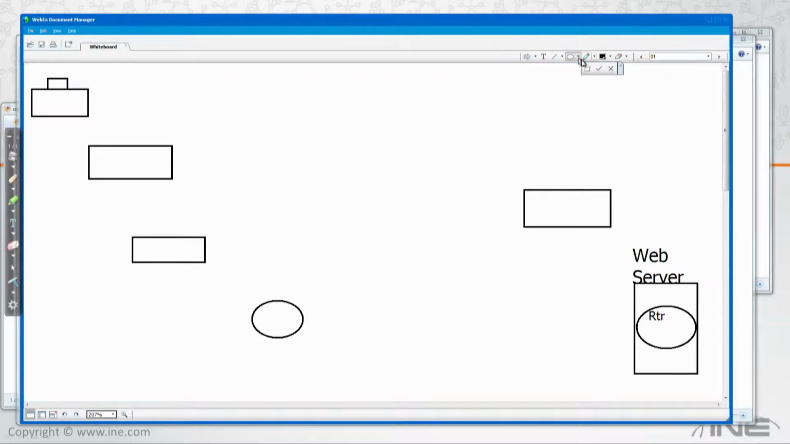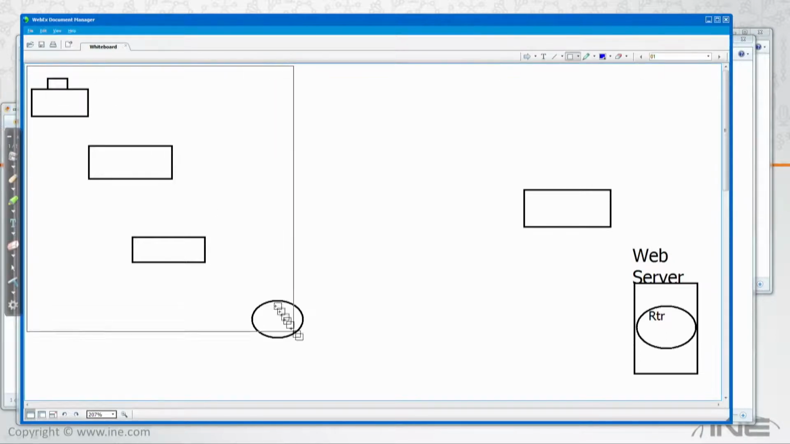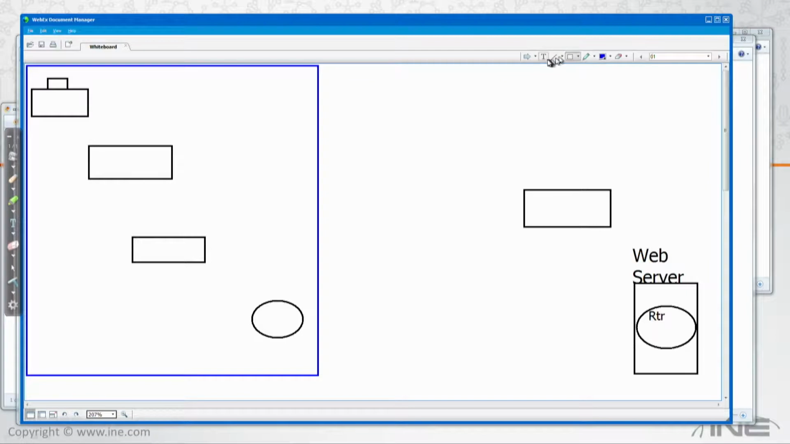And maybe all of this is in one building. So we'll just say here, building 1. So let's just say this is my laptop. And we'll call this switch 1. We'll call this guy switch 2. We'll call this guy router 1. And this guy over here will be switch 3.